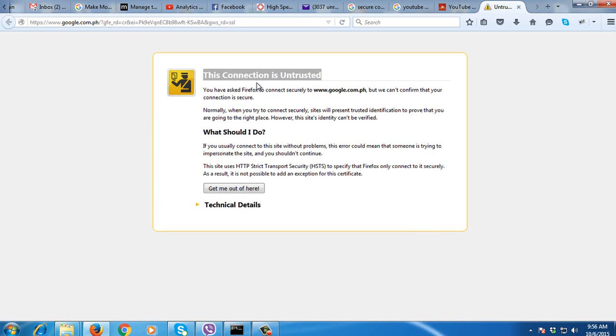In this video, I'm going to show you how to fix this error on your Firefox. The error is "This connection is untrusted." How to fix that? It's very easy, guys. Some of you don't notice that the date and time of your computer is incorrect. That is the reason why you encounter this error.